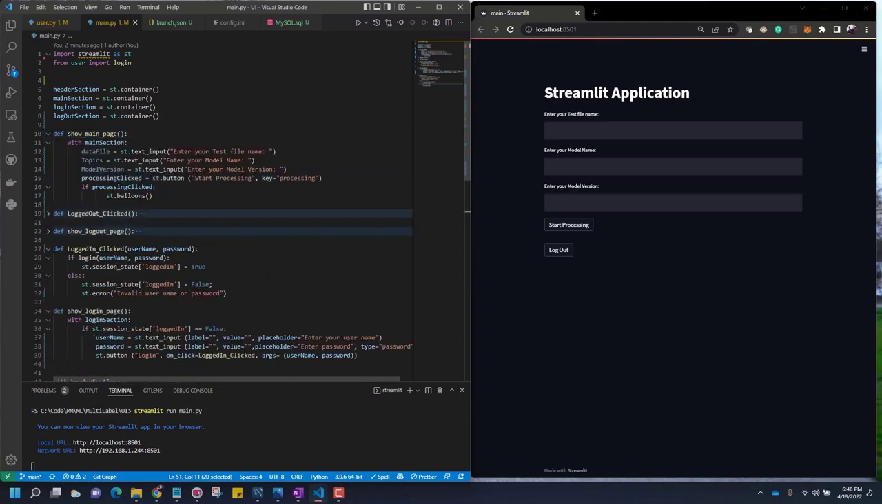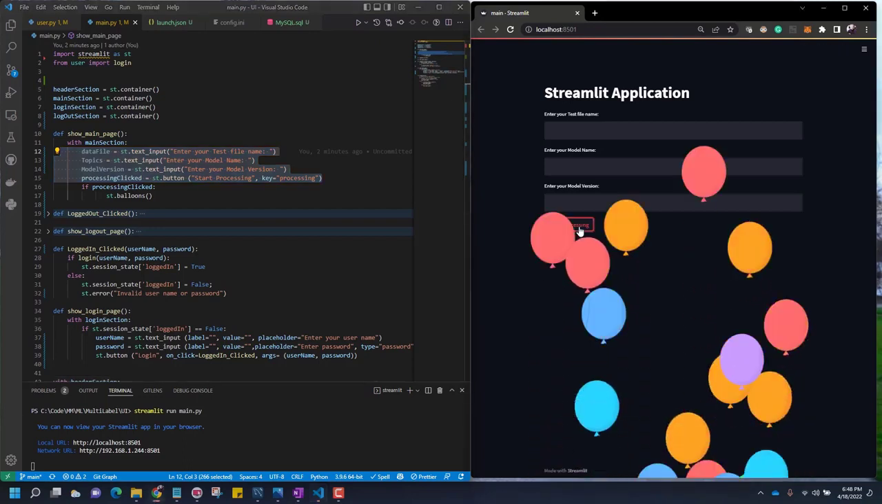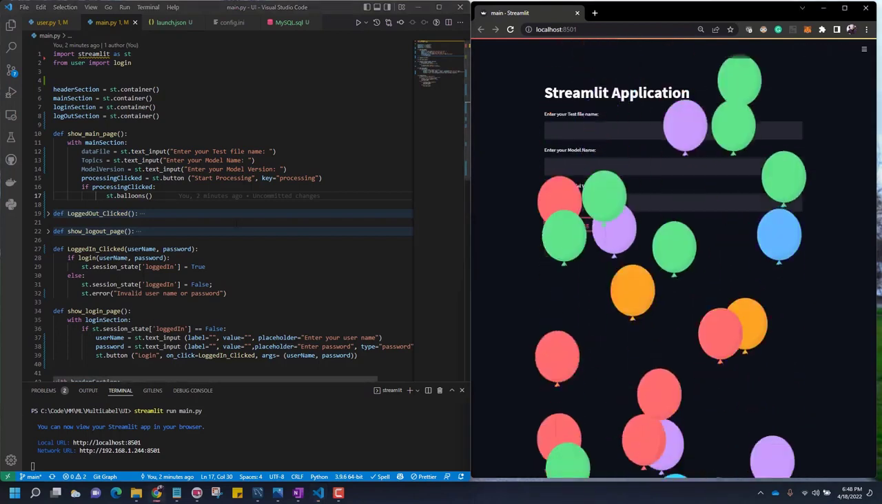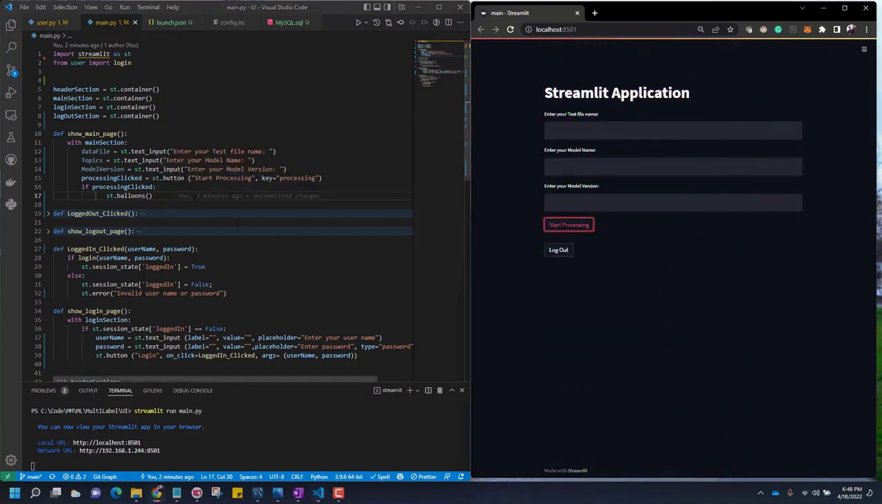So let's look at the main page, which is very simple. It's just a few input screens, and there's a button. This is called start processing. And when you click, it just shows some balloons. In fact, you can write here whatever you want to do on the page. So that query will happen.